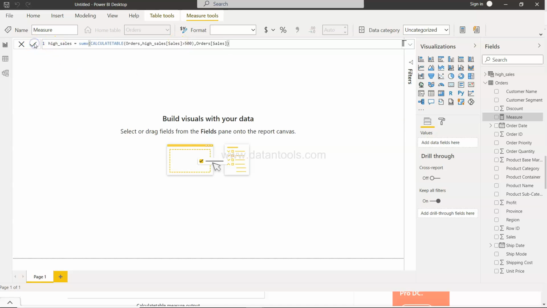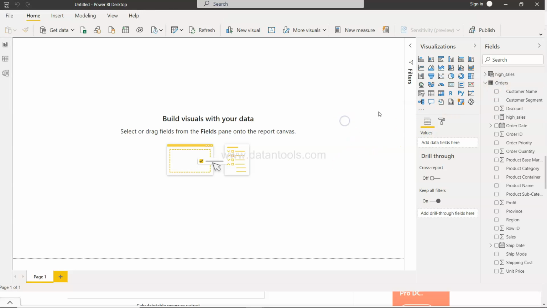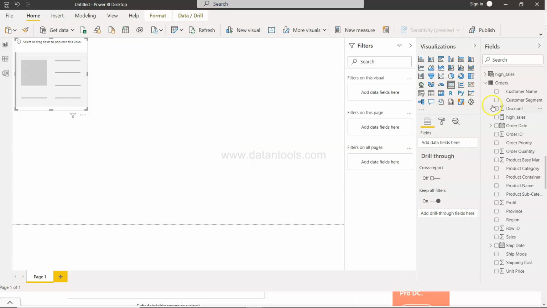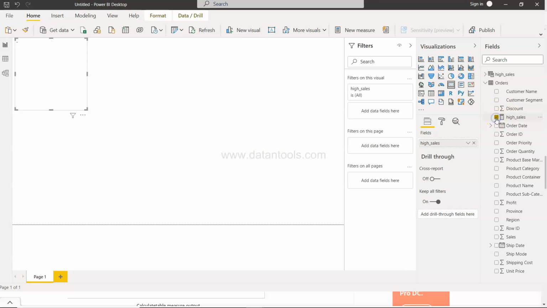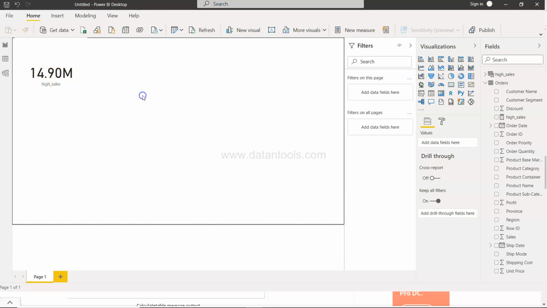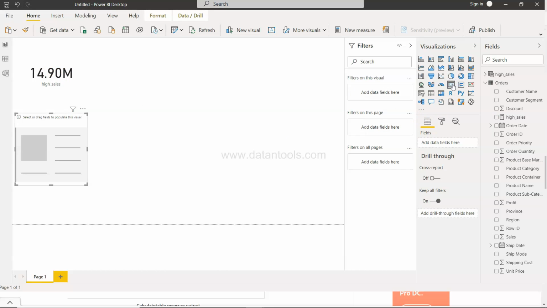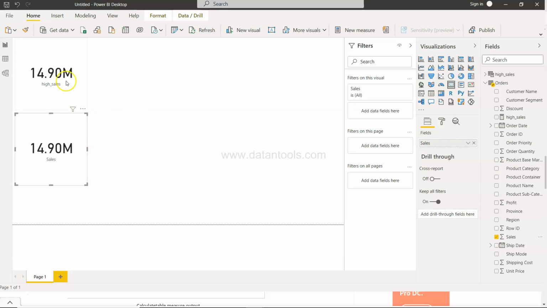Once you do that, click this, come to the chart over here. Now if you see, the high sales is part of the Orders table, not something which is separate, right? So I will create this card and use the high sales over here. Whatever the aggregated sales value which is more than 500 is coming over here. Now I will create another card and take the normal sales, which is here. All right, this is coming the same, which is not the expected behavior.